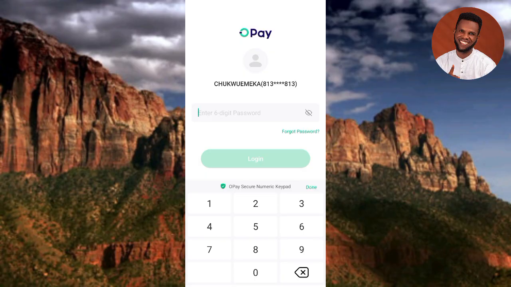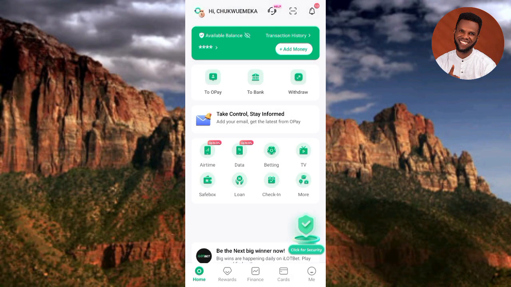So after that, now what you have to do is to log in. So let me quickly log into my Opay account. Then let me tap on login. You can see, guys, I've been logged in now.